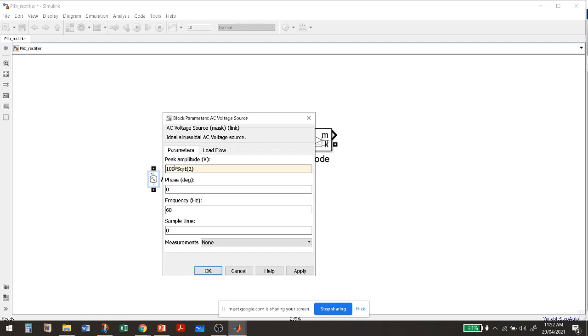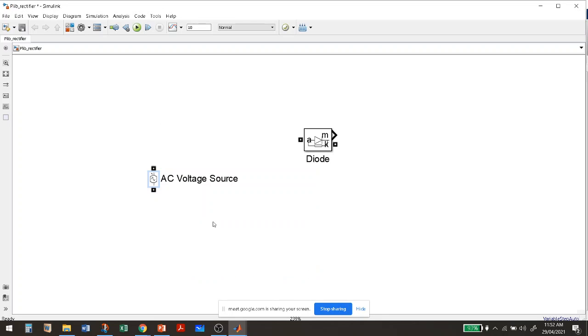And of course, I will make 230 instead of 100. So this is 230. As this is single phase, the phase is 0. For the frequency for single phase I will make it 50. Okay, then I will click OK. Then the diode I got, so I will connect this to the diode.